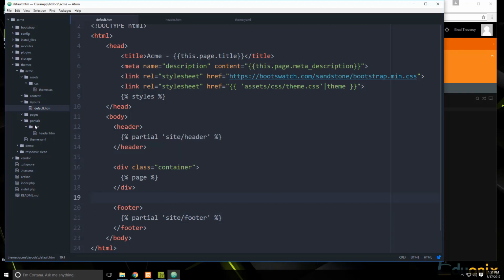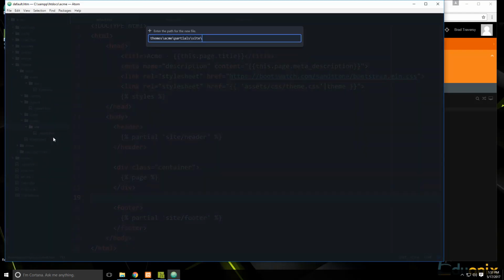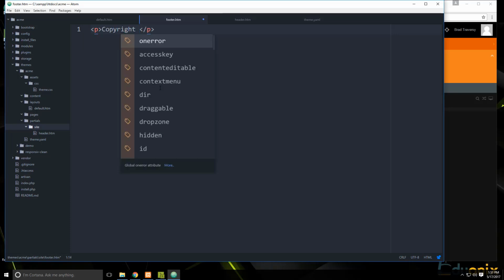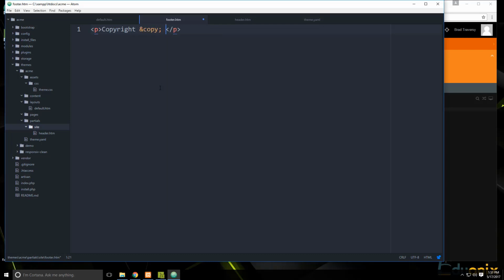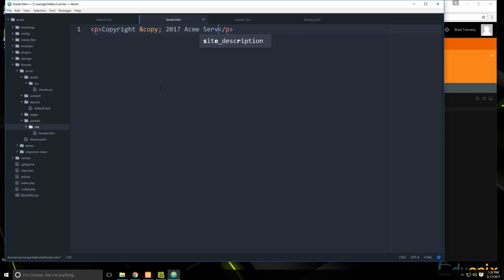We'll save that, and then let's create, inside the partials site folder, a new file, footer.htm. And I guess we'll just put a paragraph, and we'll say copyright 2017, I don't know, Acme Services. All right, so we'll save that.